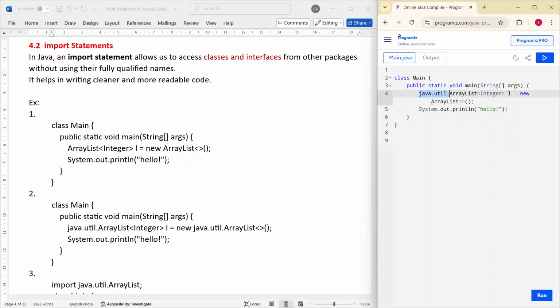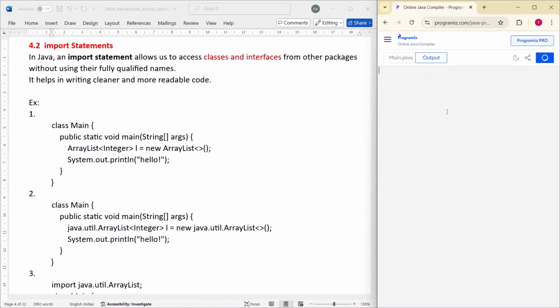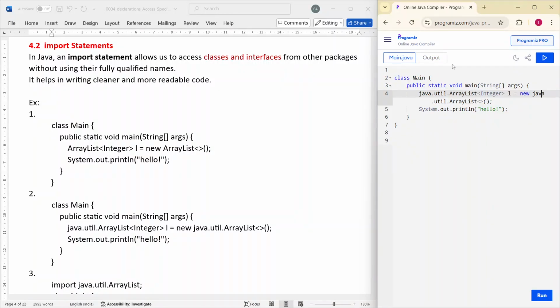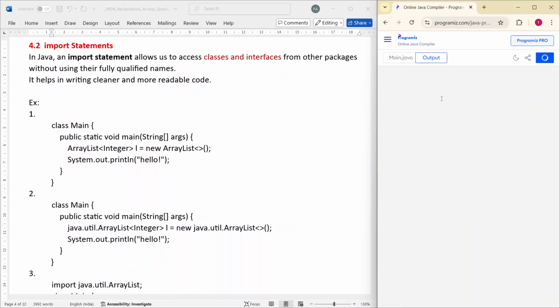ArrayList is coming from the java.util package, so java.util.ArrayList is the fully qualified name of ArrayList. Whenever we specify it like this, it doesn't raise any error because we have specified the full path from where it is coming. If we run the code, it doesn't raise any error.